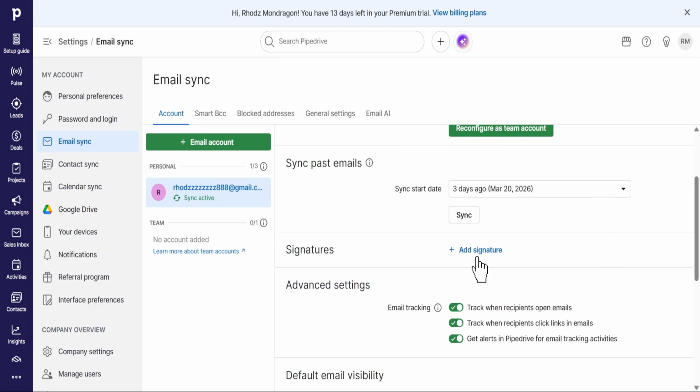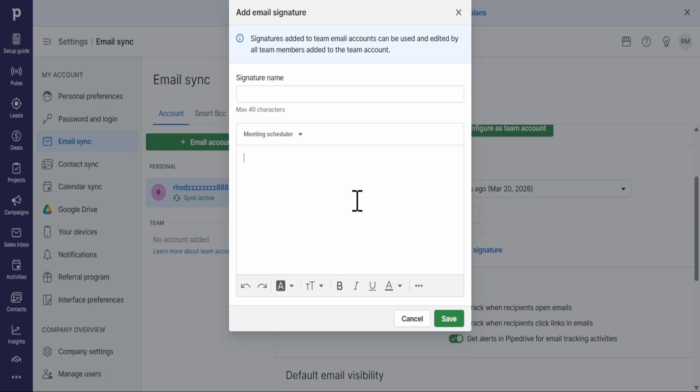Within Email Sync, look for the option labeled Add Signature and click it. This opens the signature editor. Here's where you type your email signature and format it to match your brand.